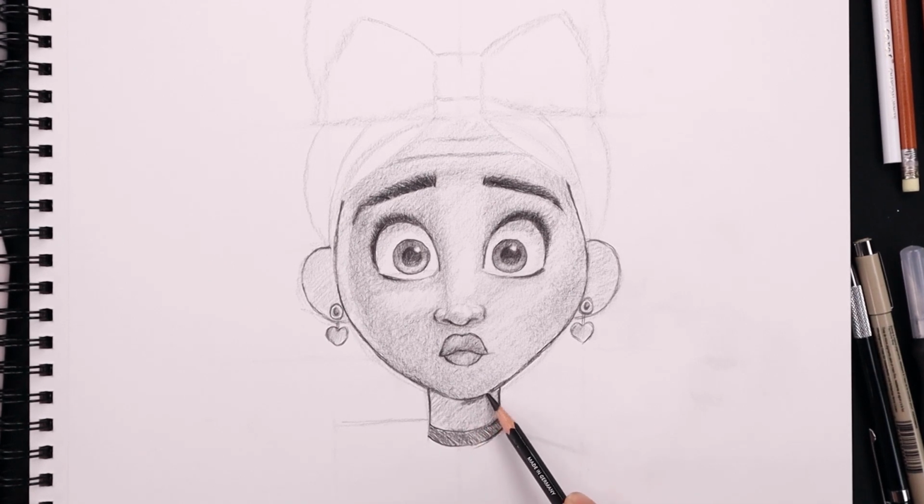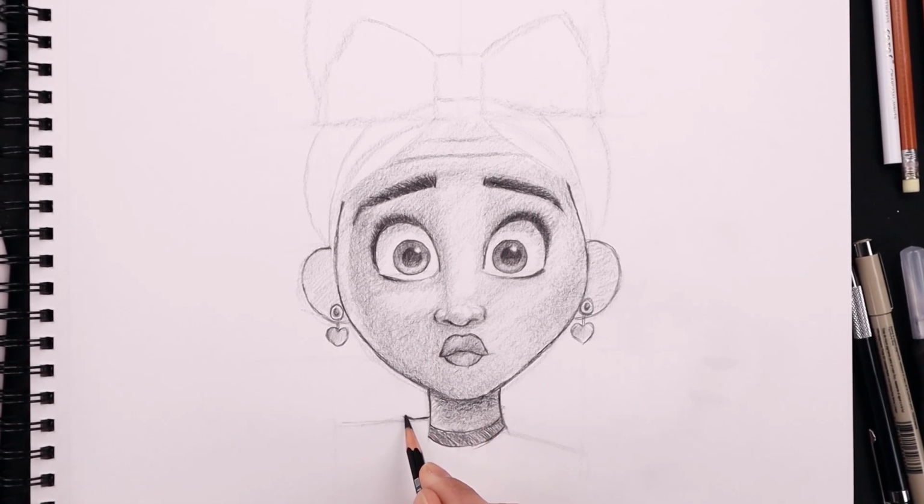Now we just want to darken up that shadow just underneath the chin, coming down the neck. And just blend that down. And then we'll add some more shape to the shoulders.